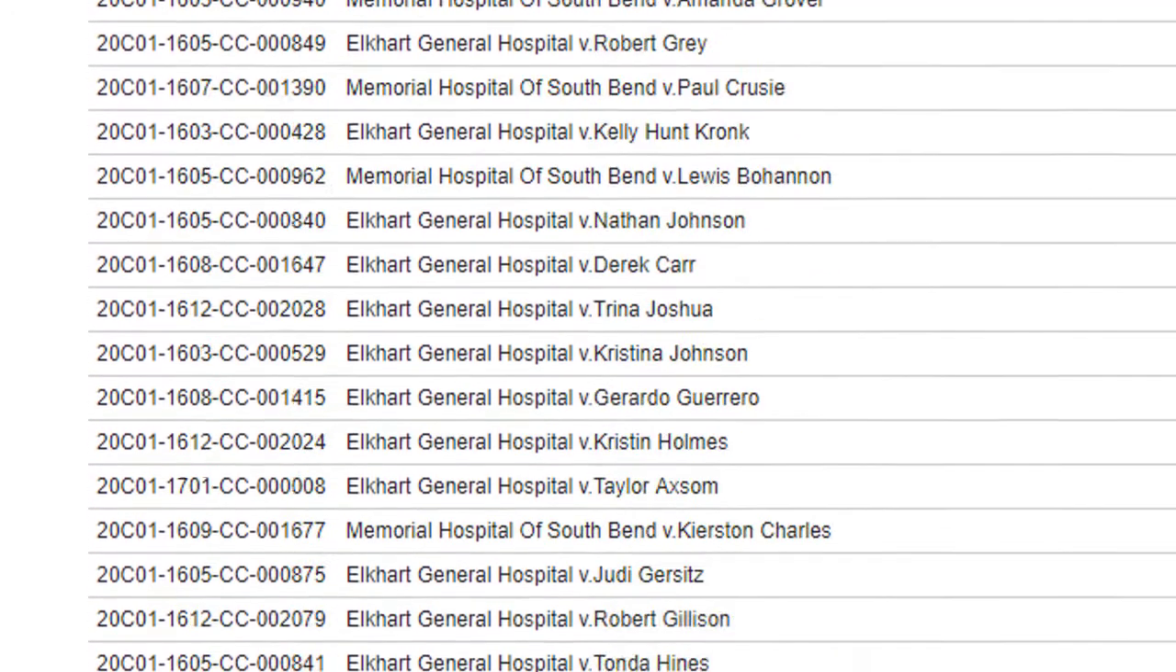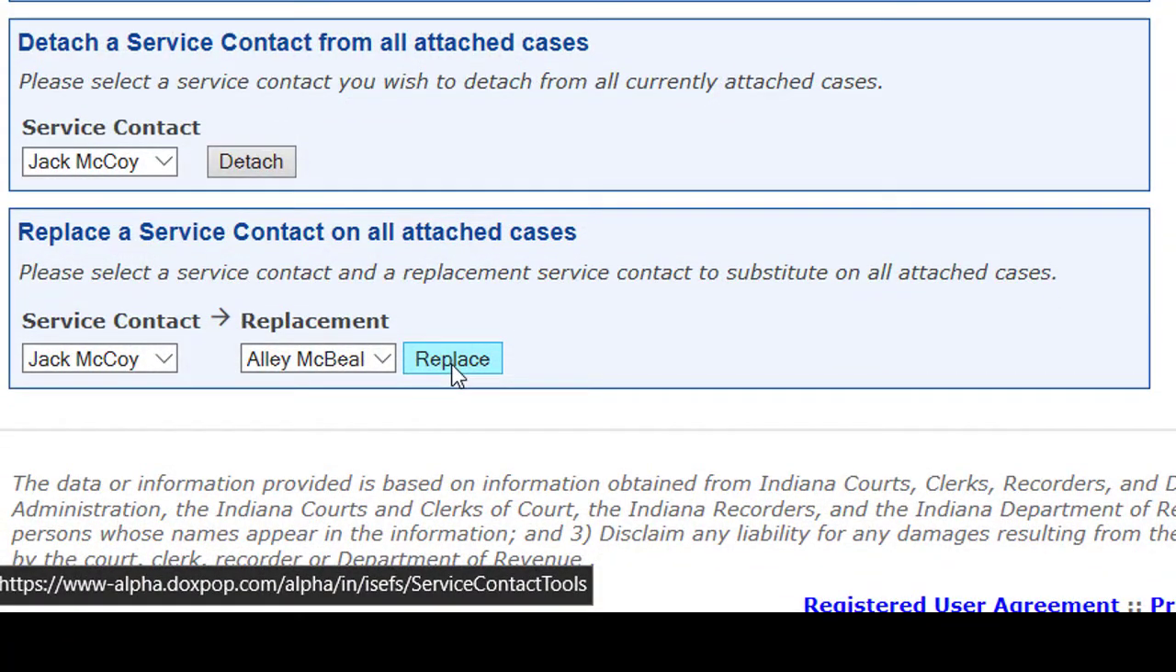Now, imagine you have an attorney leaving the firm, and another attorney is taking over their caseload. This is where you'll want to use the Replace a Service Contact tool. Here, we first select the service contact we want removed from all cases, and then we'll select the service contact we want to replace that other service contact.